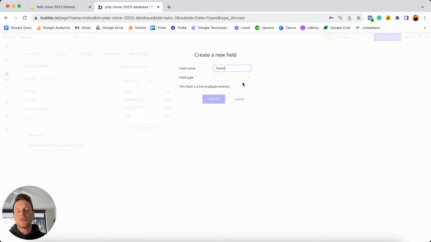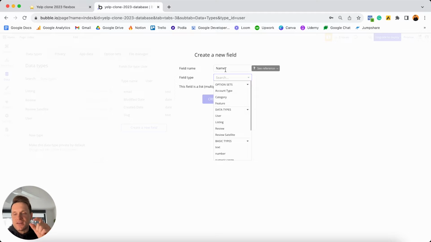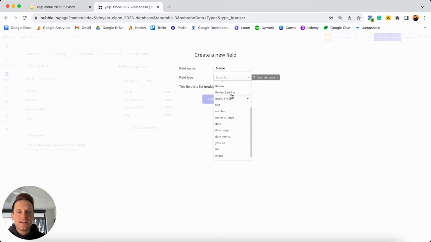So this is going to, of course, be the name that someone can add to their profile. Now, when you're creating a data field, you're also going to need to select what type of information you want to store this field as. Now, if we're storing someone's name, this is just going to be a bit of text. So if we scroll down our list here, under our basic types, we're going to be able to select that we want to store this as text.